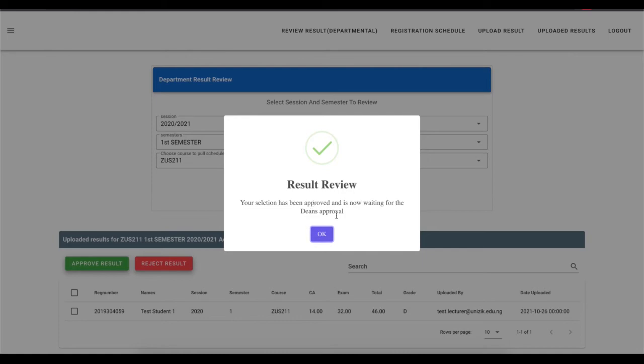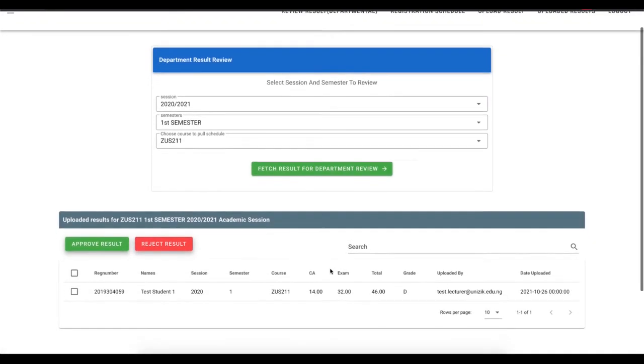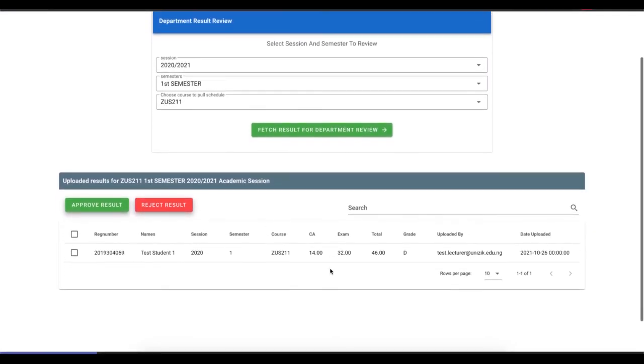It's important to note that at this point, the student will not yet see the results. Students actually see the results when the dean has gone ahead to approve the results. That's exactly when the result is published for the student to see. So if you come back to the list of results, you notice that the first two, test student 3 and test student 2, that I approved as the HOD, are no longer showing here. It's only test student 1, the result I left out, that is showing now.